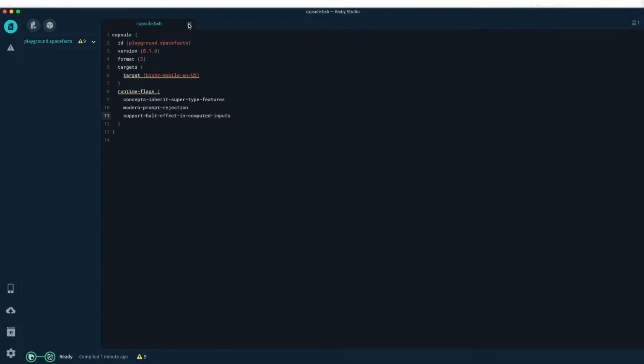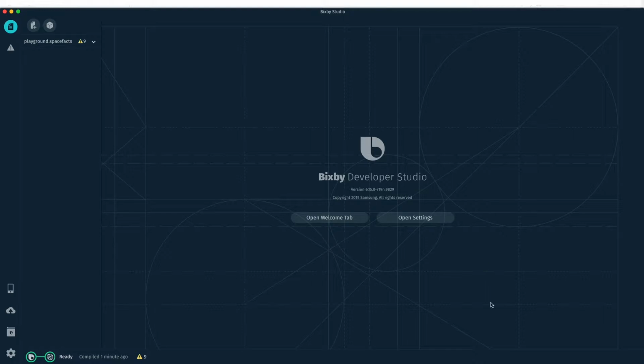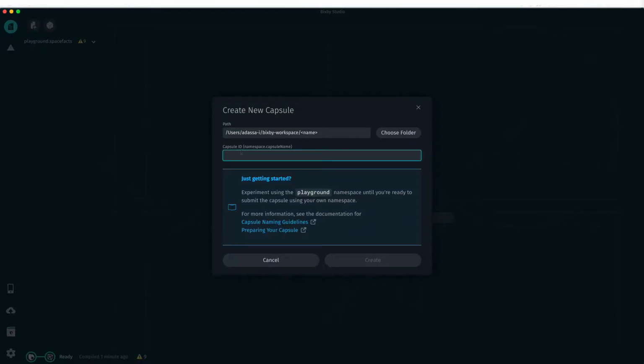So let's create the capsule. In order to create the capsule, this is the screen you'll be seeing. Just open this, create capsule. And then you need to put playground dot and then name it whatever you want, facts, something like that. Obviously, you have to register to get a namespace, but if you're just testing, just use playground and you can try it out. So make sure you use playground. They even say here too, until you're ready to submit your own.